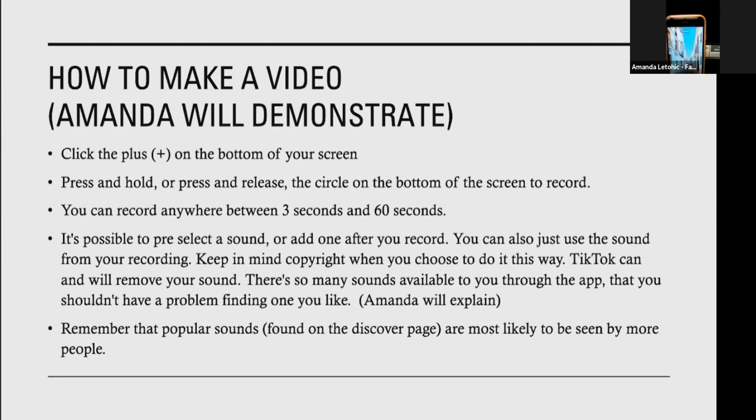Now, with a sound, you can either put it on before or after you record. So if you want to lip sync to a sound, you would add the sound and then hit record. But if you just wanted to add it after, like background noise, you can adjust the volume and all that on it.